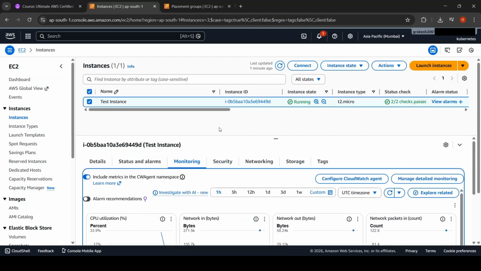But if you want more monitoring, like monitoring your disk space or memory, then you need to configure the CloudWatch agent, because by default EC2 does not provide metrics for memory and disk space. You can also enable detailed monitoring, but then you have to pay a price for this one.